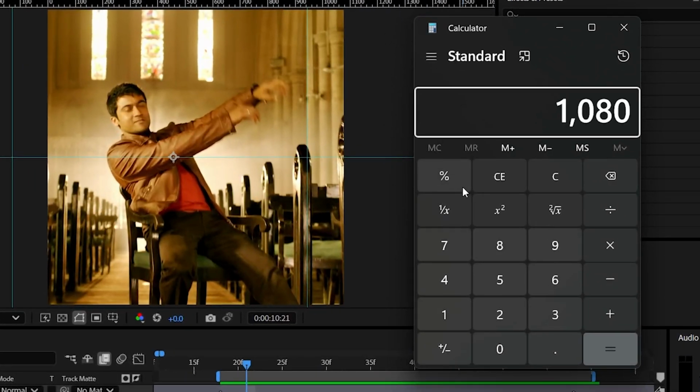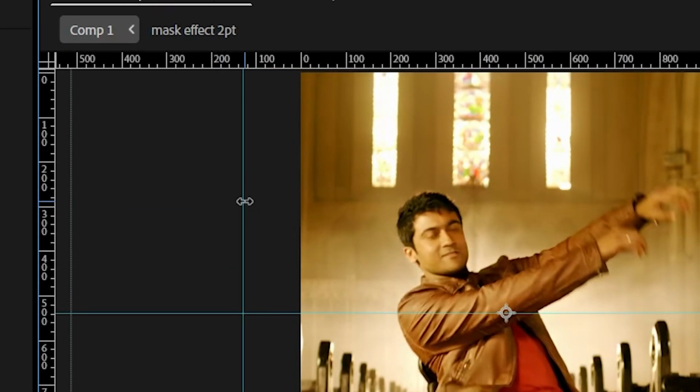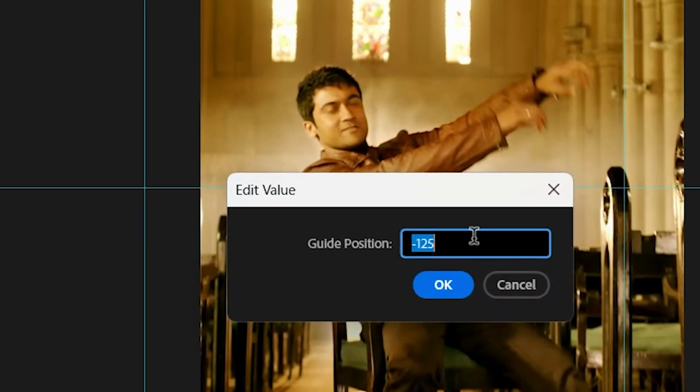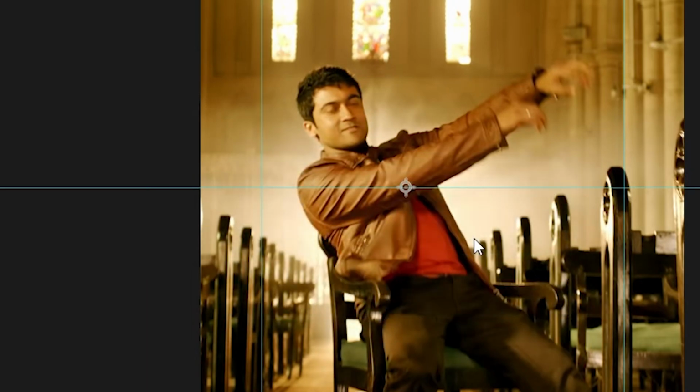Now open your calculator and enter your width here. Divide by the number of parts you want, which is 8, so we get the value 135. Now right click and edit the ruler. Now enter your value there. So the first ruler has been set.